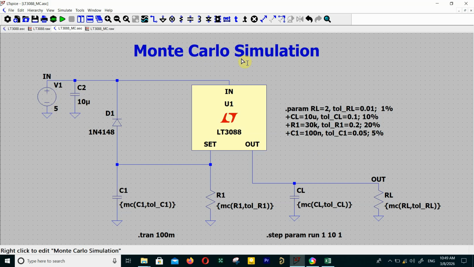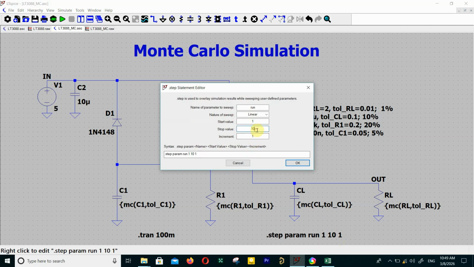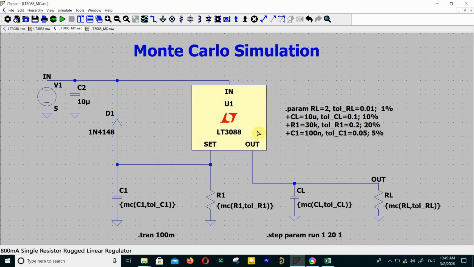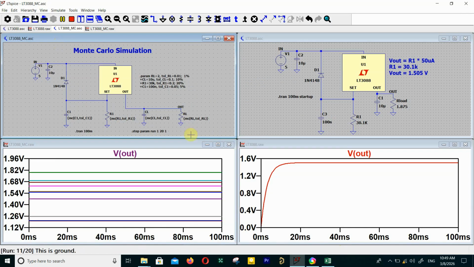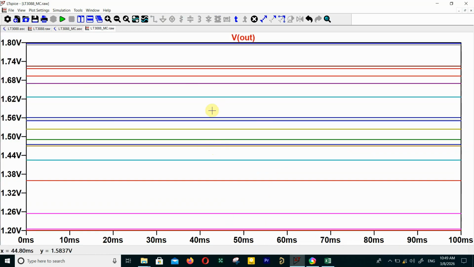Just to recap this video, you have to define the variables in open and close curly braces, use the MC keyword, define your tolerance, and don't forget to use .step to set how many runs you want in your Monte Carlo simulation. For example, if I change it to, I don't know, 20, you can see 20 results in the output, and the distribution is just uniform by default.